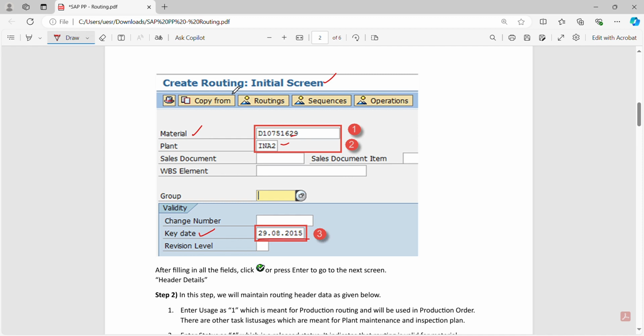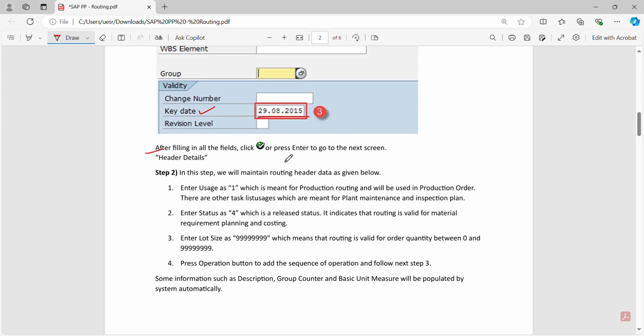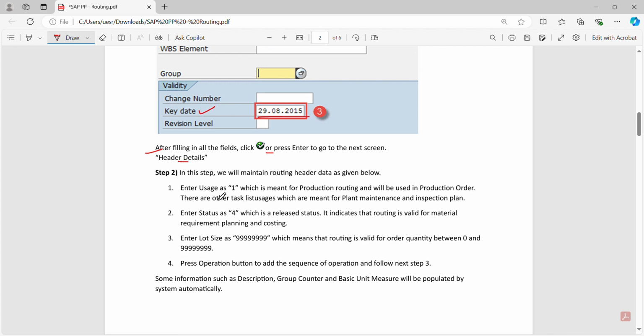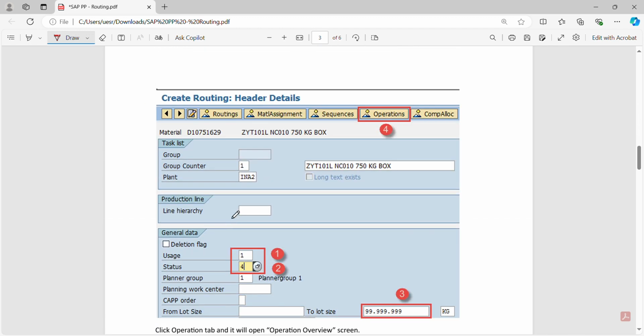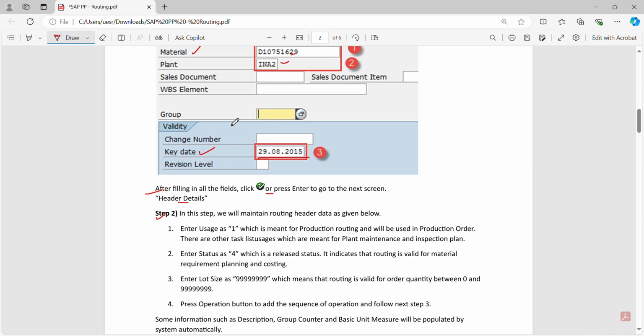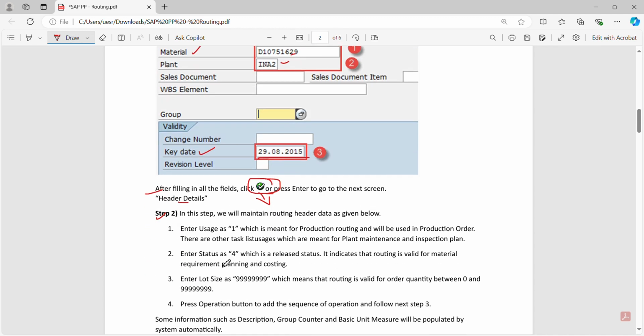This is the initial screen of create routing. Now after filling in all the fields, click this sign or press enter to go to the next screen, header details. This is step 2, header details. After clicking on this tick sign, in this step we will maintain routing header data as given below.